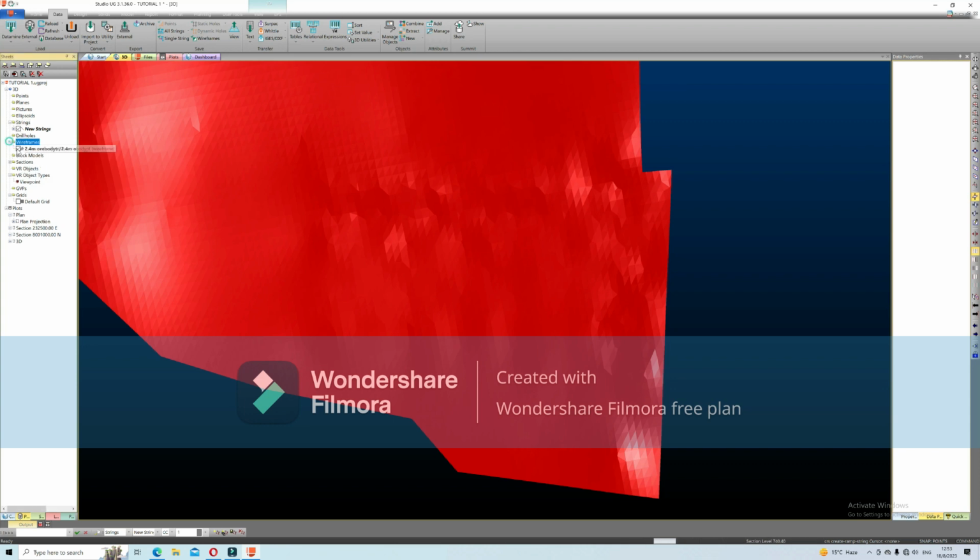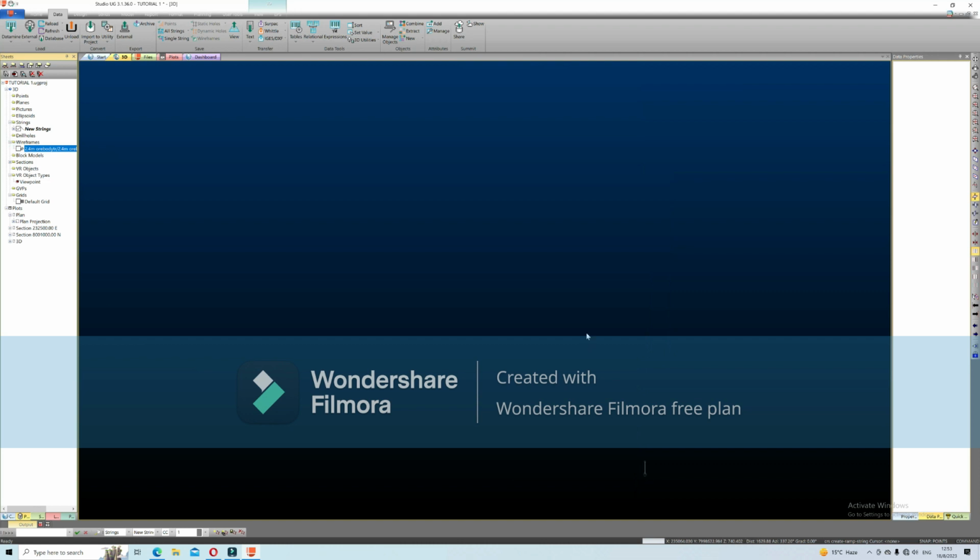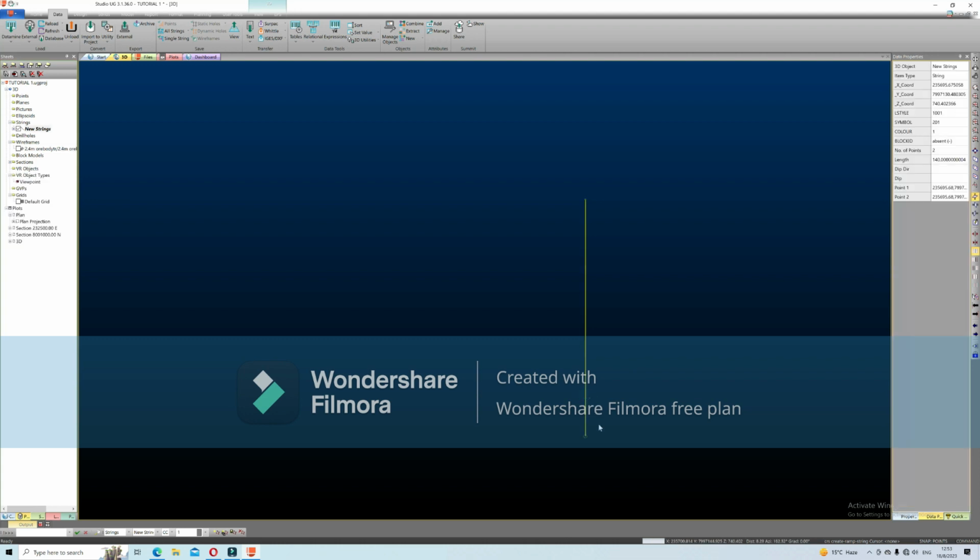Let me expand the wireframe and remove the wireframe. So this string that is created there is 140 meters long. So what I'm going to do for this string, I'm now going to subdivide this string into equal segments of 14 meters. So what do I do when I want to subdivide this into equal segments of 14 meters?